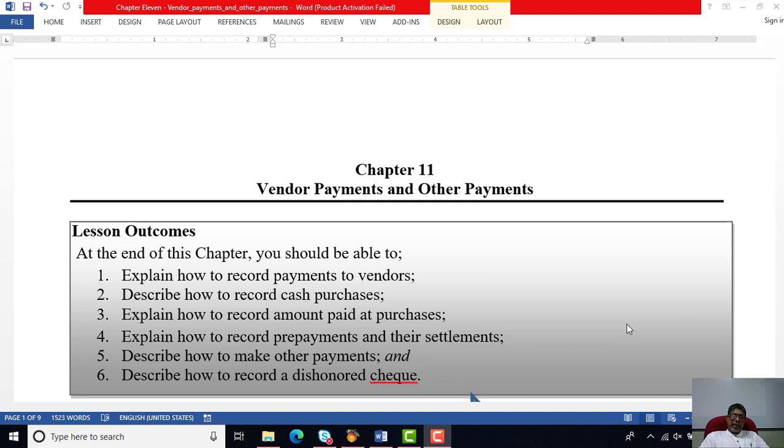Today we will be discussing another important topic. This topic is called vendor payments and other payments. In a nutshell, it's called the payment cycle. It's a very important area, whereby we need to discuss how to make the payments to the vendors and the other expenditures. In this session, we will be looking into the different options available in the Sage 50 accounting software package, whereby we can make the payments to the various people, right?